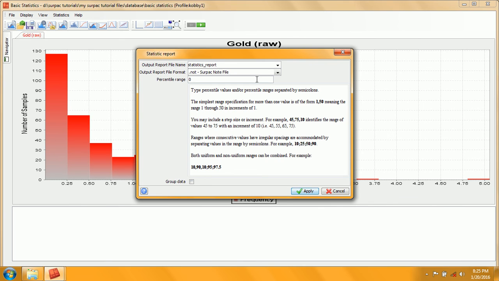I will enter 0 to 90 at intervals of 10, and 95, and 97, and 99 and 100. Okay, so from 0 to 90 at intervals of 10, that is 0, 10, 20, 30, all the way to the 90th percentile. I will also have the 95th percentile, 97th percentile, the 99th percentile, and the 100th percentile. Alright, I don't want to group data, so I won't check this box. I'll click apply.